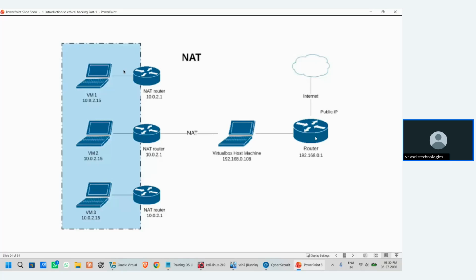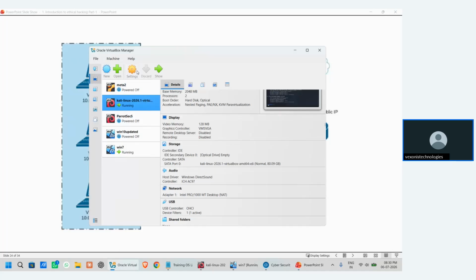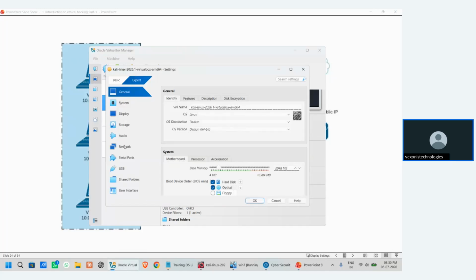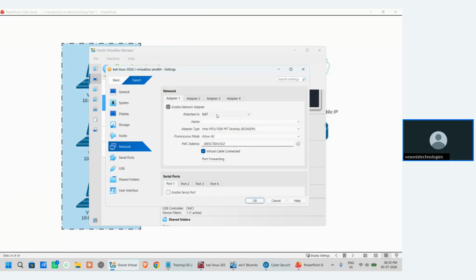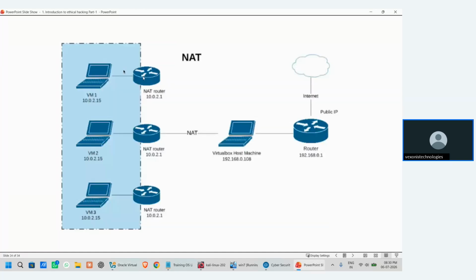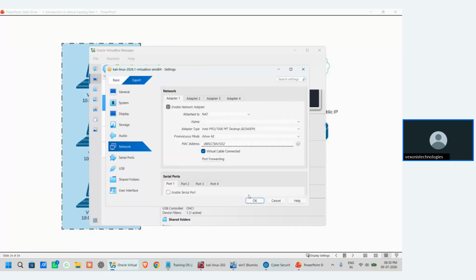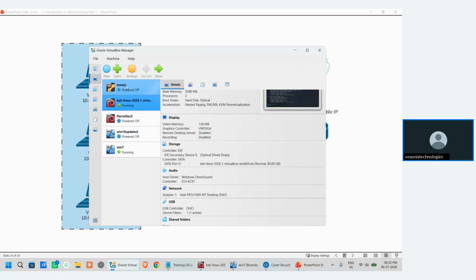The internet came to the router, from the router to Windows 11. From Windows 11, it is shared to my VirtualBox host. But in VirtualBox, as I have kept NAT as the network, what happened? It created a virtual router for each and every machine like this. This is one router, this is one router, this is one router, this is one router, this is one router.